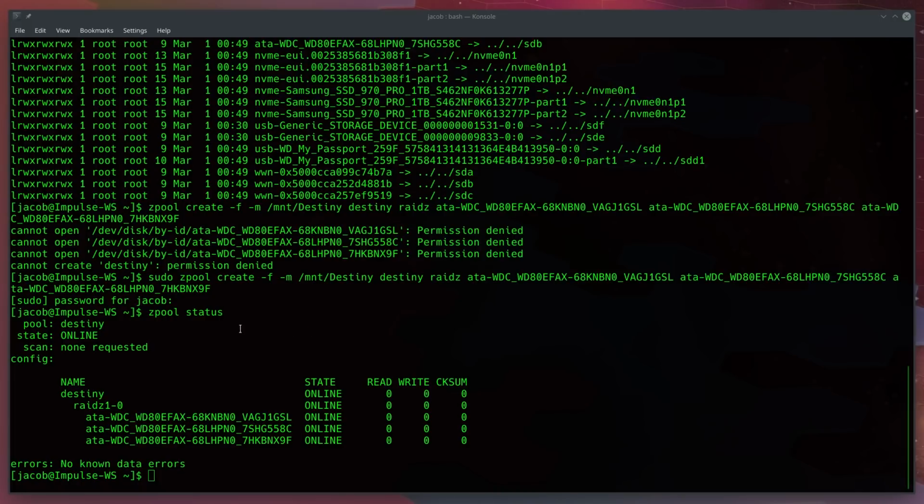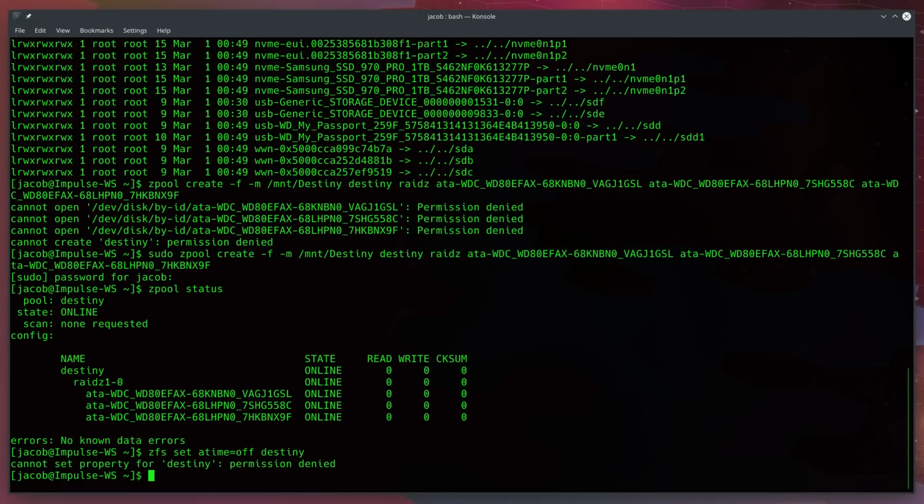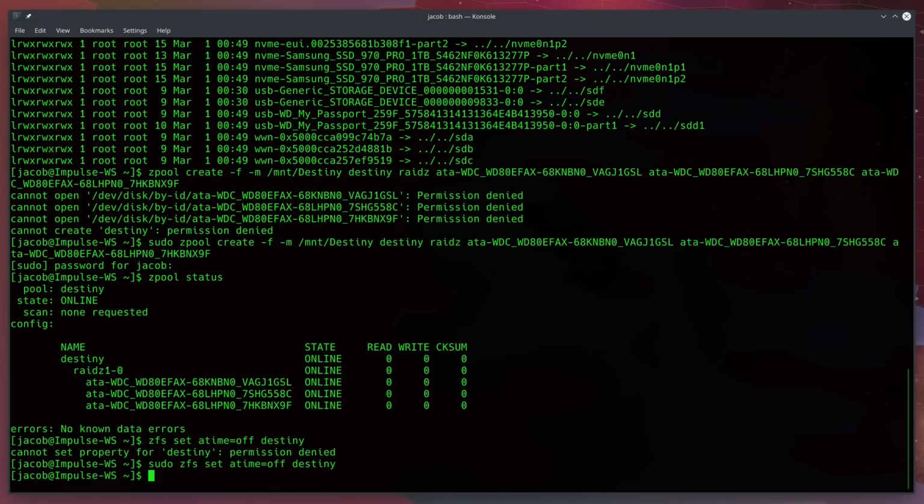ZFS can keep track of the last time that you accessed any of your files in addition to the last modified timestamp. I don't need access time to be tracked, and that will create a lot more writes to the pool because it has to write the new access time every time you access something. So we are going to turn that off by running zfs set atime=off, and the name of the pool, which is destiny. Permission denied, so we'll run that again with sudo.